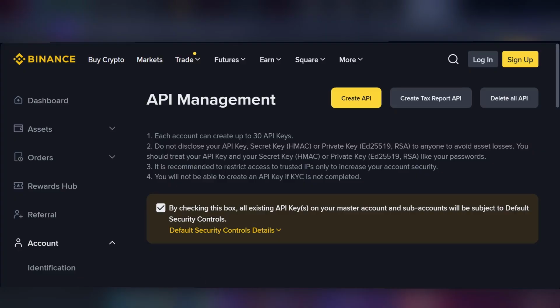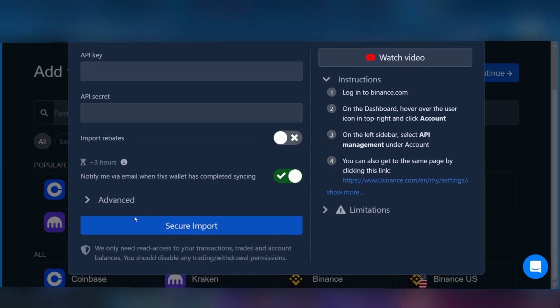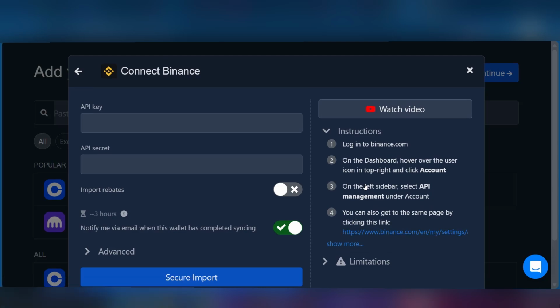So once you get it, you're going to come back here, put your API key and API secret and finalize it by clicking on secure import. This will complete the process and you can follow any on-screen instructions to finalize the steps.